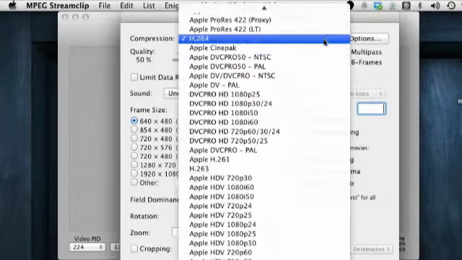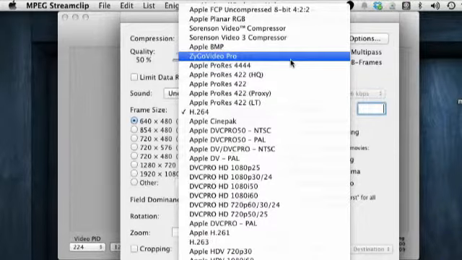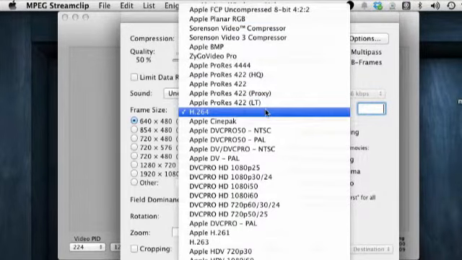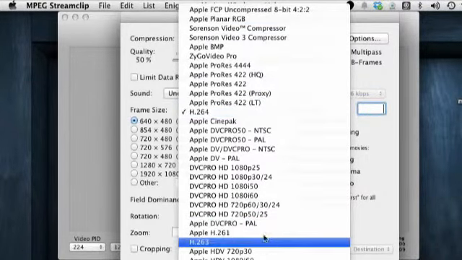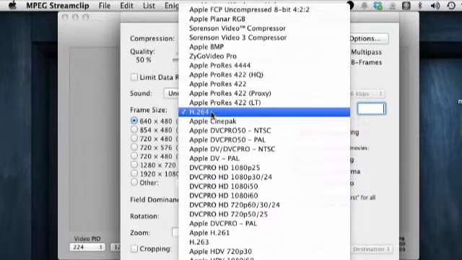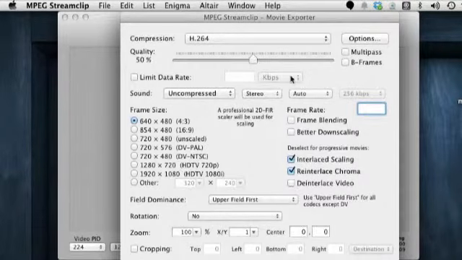I have no idea why these are not in alphabetical order, but they're not. So it starts with Apple FCP uncompressed, and then it goes down, and I think it chooses one of these in here by default. For ProPresenter 5, we want H.264, okay? Now, for something like this, I might put the quality at 100%. If you've got something that's higher quality, you're probably good into the 70s, and that'll save you a little space. So I'm going to do that. I'm going to leave the sound uncompressed, leave it as stereo, leave it as audio.